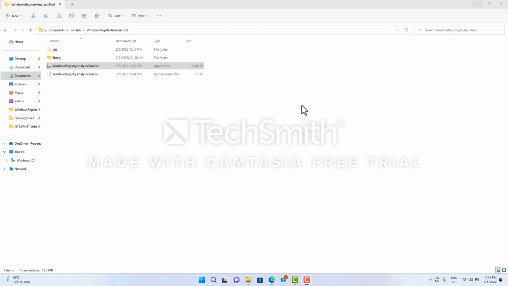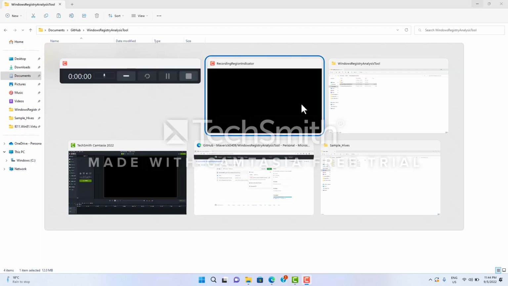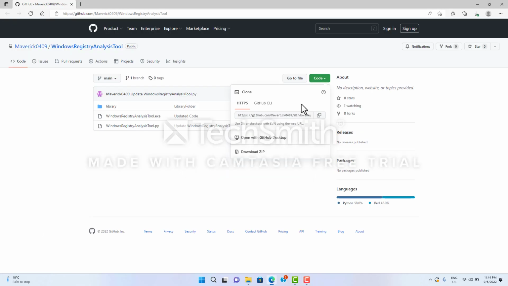Hello and welcome to the video where we'll learn to use the Windows Registry Analysis tool. So first we need to go to the GitHub location where the code repository for this particular tool has been stored. Here we see the green drop down for code to be downloaded as a zip folder.